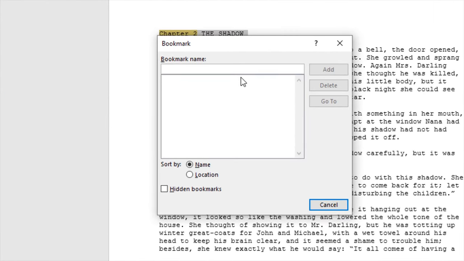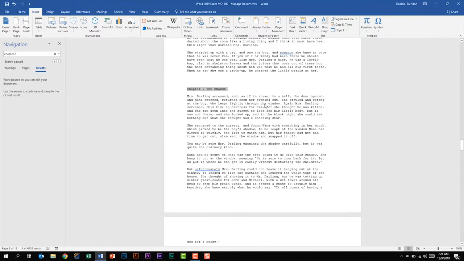For the bookmark name, we'll go ahead and type in chapter underscore 2. I added an underscore because if I had just added a space 2, notice that the Add button disappears. But doing that underscore allows me to add that break between chapter and 2. We're going to go ahead and click Add. And what we've done is we've created a bookmark.